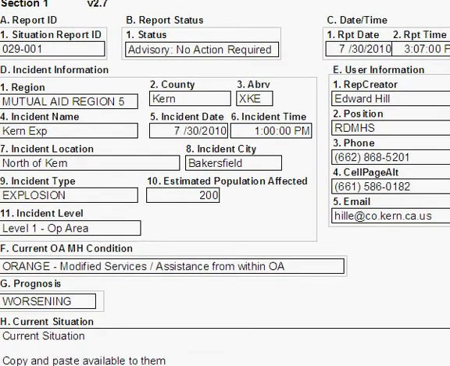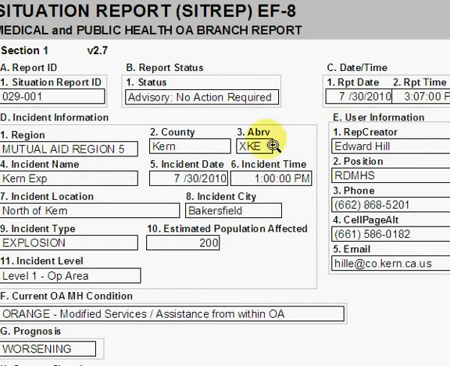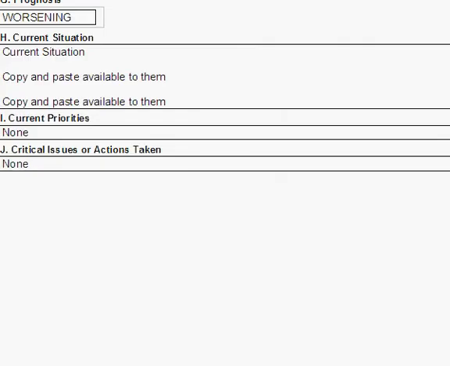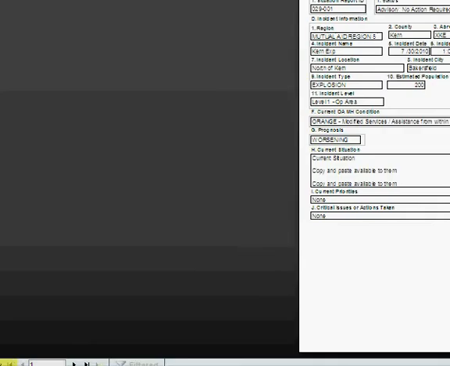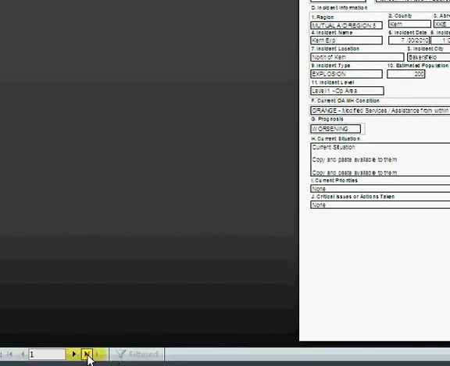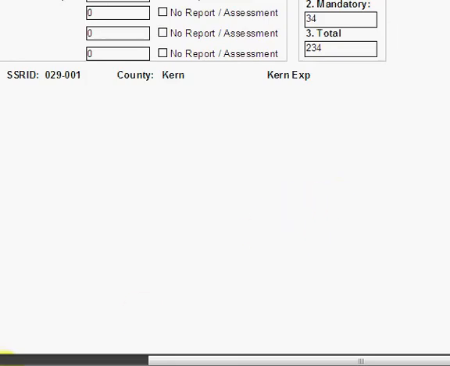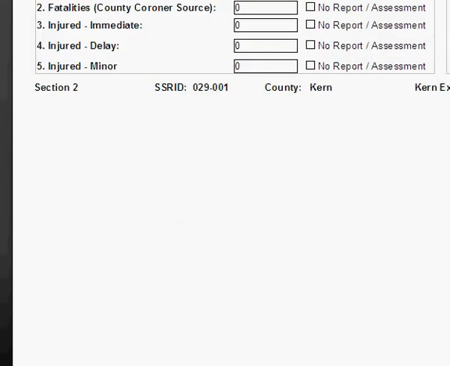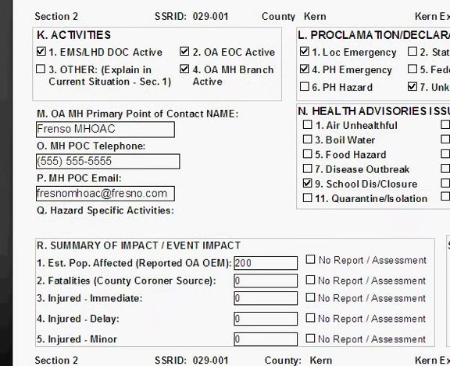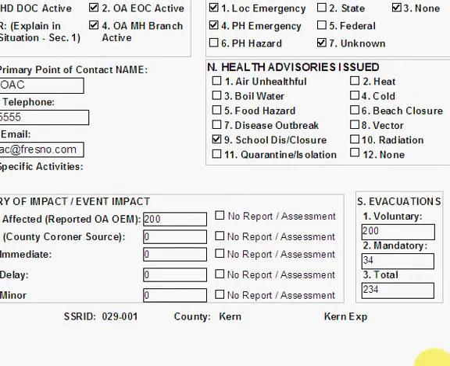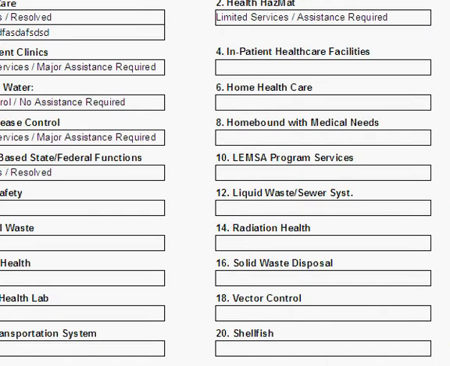There's the initial section 1, first page, version 2.7, all the information that we entered, all the free text that we entered, and then you can navigate within here to the next page by these little handles down here that Access always uses. You can go straight to the end, or you can bump it over one page and get a look at page 2. And there's section 2 with all of our check marks, all of our estimated populations affected and evacuations listed over here.